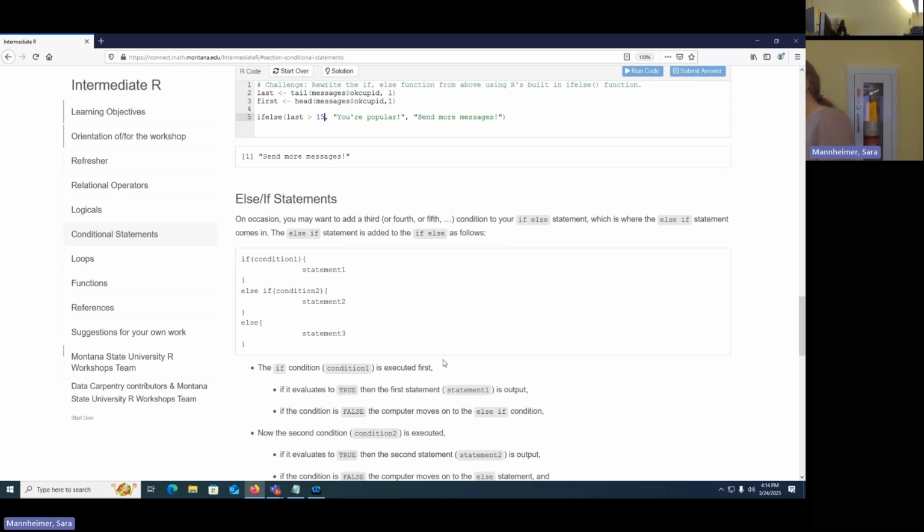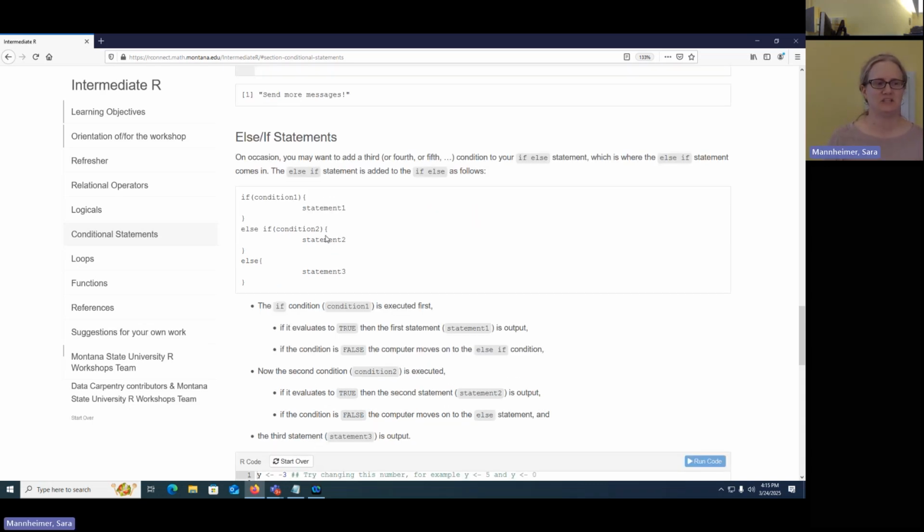Sometimes we'll have multiple conditions. So if one condition is true, do this. Otherwise, if something else is true, do that. Otherwise, if all else fails, do a third thing. So we can keep adding additional ifelse statements together. We're going to call this if or else if statements, and they just keep adding on. So it goes in order.